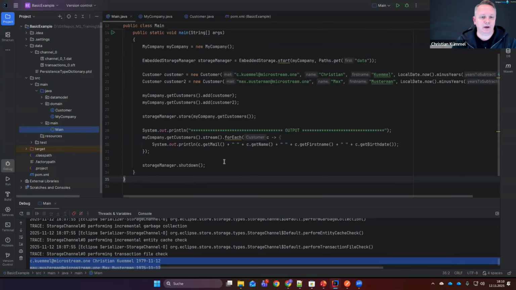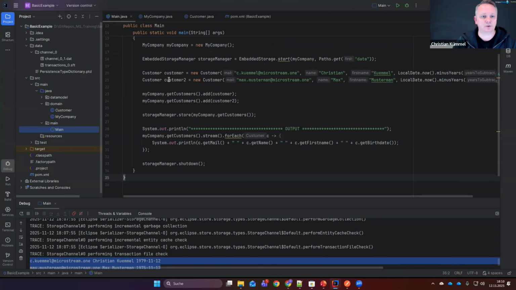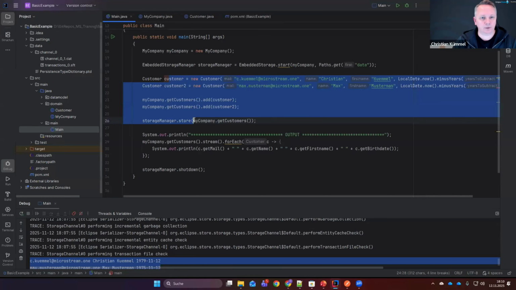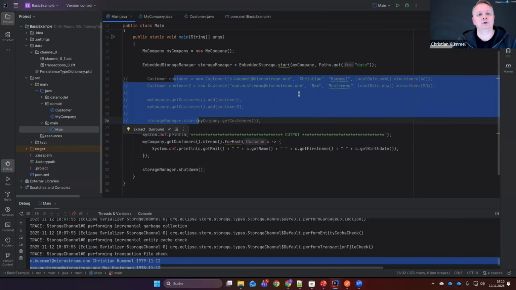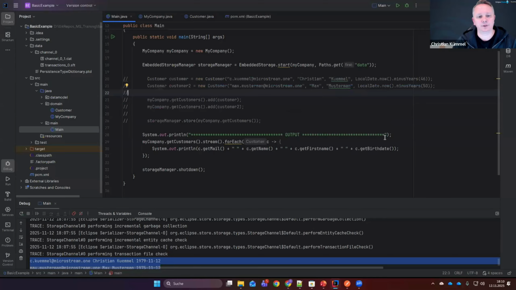Okay, so now we started it once, right? So that means these two objects should be available after a restart. So let's give it a try. So we do not need this code anymore, right? Because these two objects should be already in the storage. So we just need our system.println, and let's start it again.